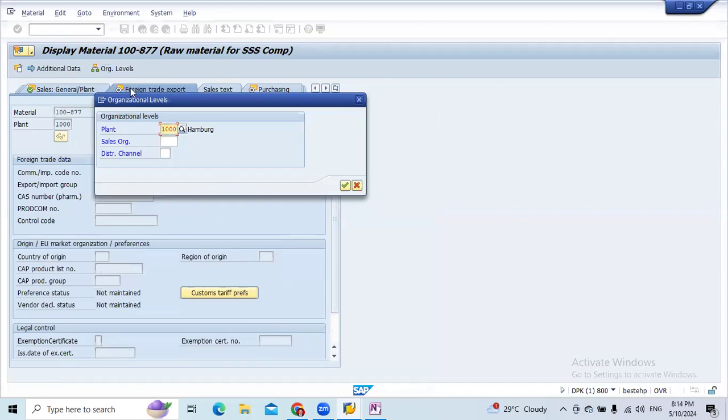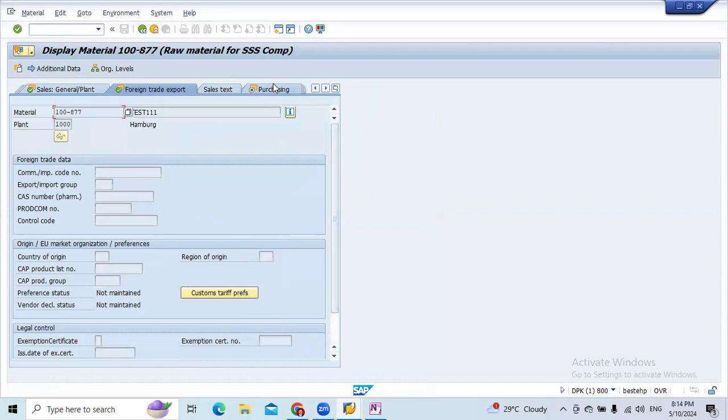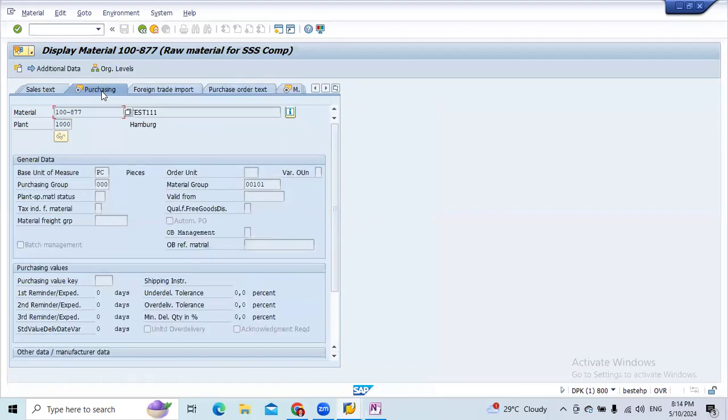Since we have not chosen foreign trade export, the system will show purchasing, whatever views we have selected. So here you can see some round bar. This is an option that will tell you these are the views that you have selected on the selection screen, and for these views you need to fill in the related information. See, purchasing. Since this material is a raw material, it is expected that we are supposed to get this material from different vendors.